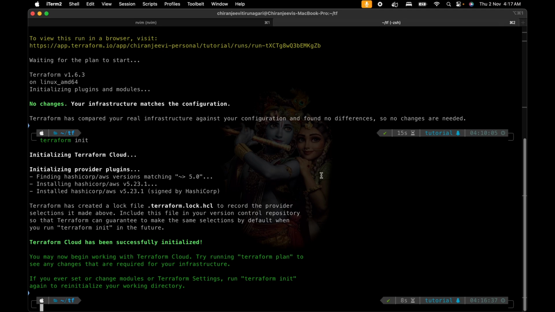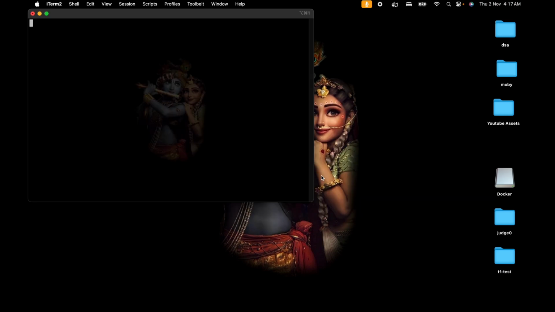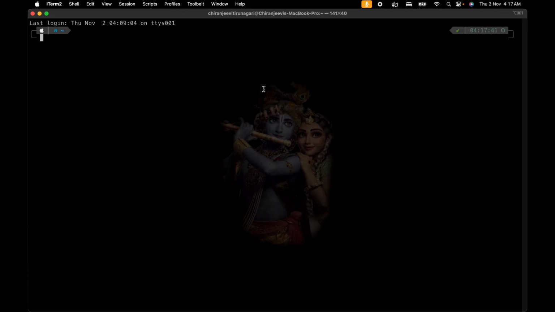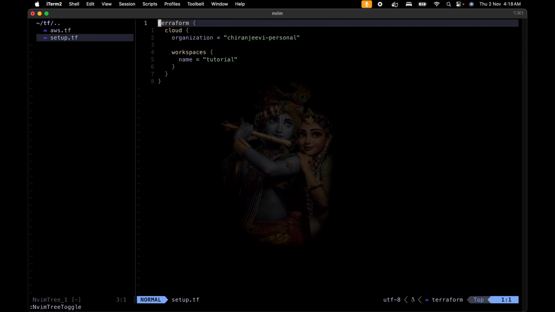I am closing my terminal once so that my LSP can start working. As you can see, there was no coloring before. Since I did a Terraform init with the AWS provider, I should see better colors now in our code. See, the colors are good now. Earlier it was all white.